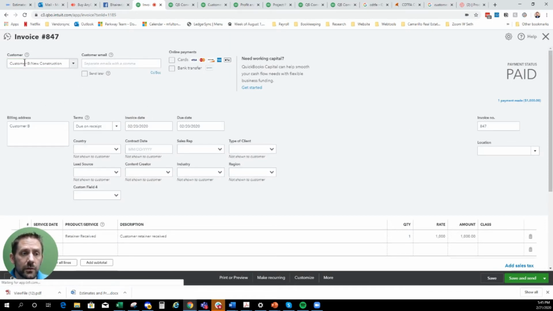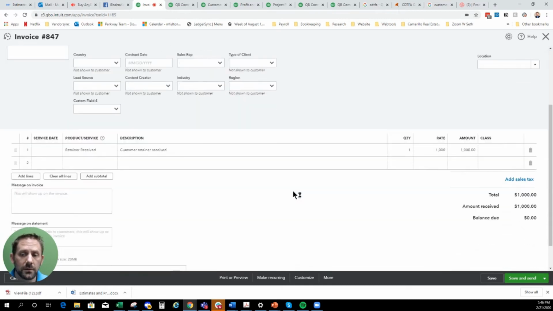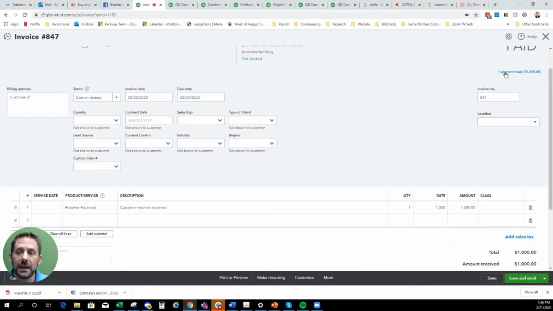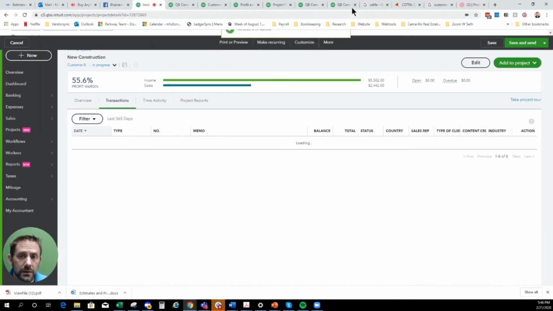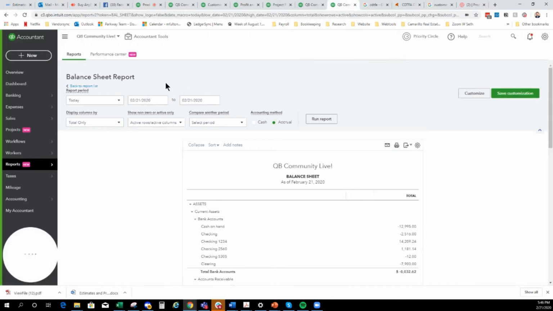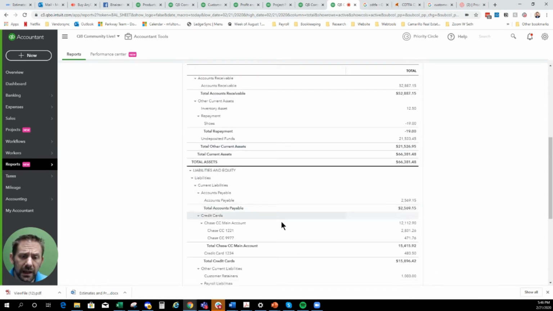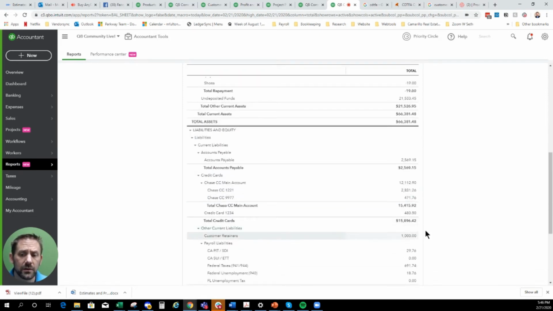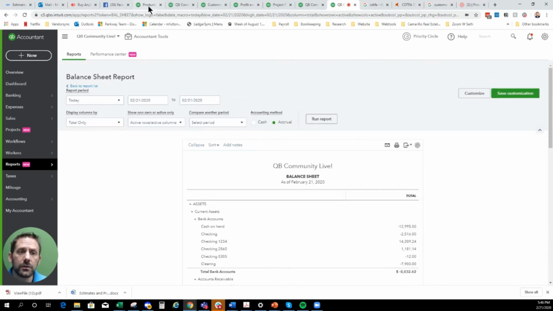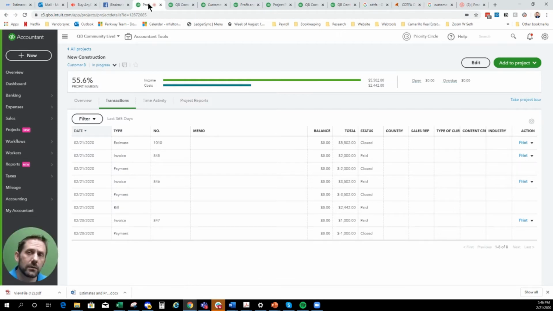So we've got the customer, and the project is set up onto it. If we had fields, that would all be filled in as well. We basically set this up for $1,000, saved it, and then we did one payment to receive that payment. At this point, if we were to come in now and pull up a balance sheet for today, what we would see on the balance sheet is this account down here for customer retainers of $1,000.